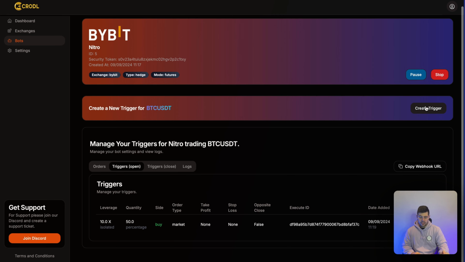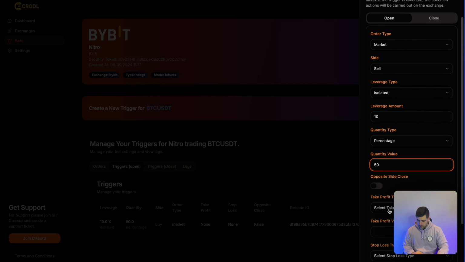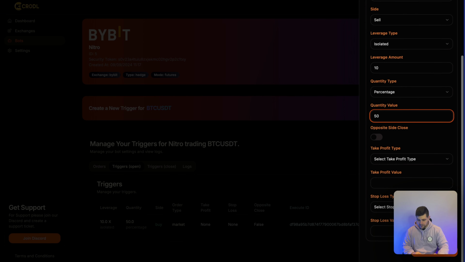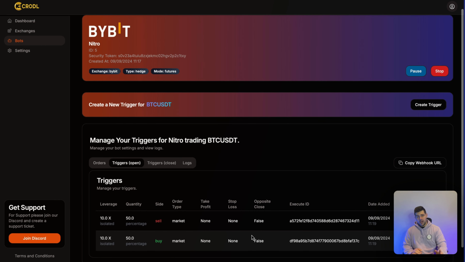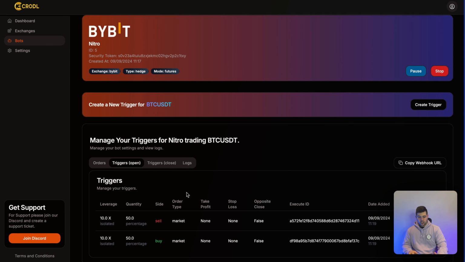We're just going to be doing the exact same thing for the shorts. So we're just going to say sell, the leverage type also isolated with 10x. We're going to be opening up also 50% of our wallet, and that's it. So if I create this, now I have both entries, long and short.